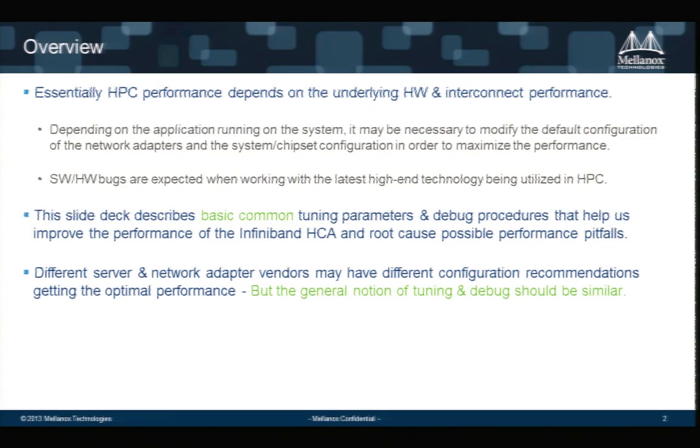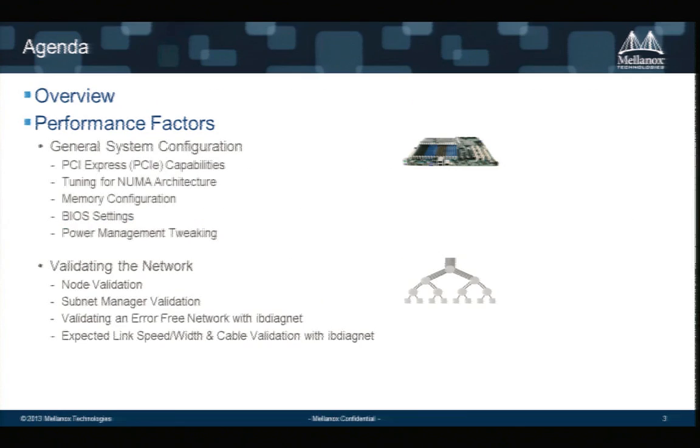Please note that different server and network adapter vendors may have different configuration recommendations, but the general notion of the tuning and debug procedures should be similar. So, moving on, we divide the necessary tunings into two different areas. One of them is the single system itself, looking at the PCI Express capabilities, tuning the NUMA nodes, memory configuration, BIOS settings, and power management tweaking.